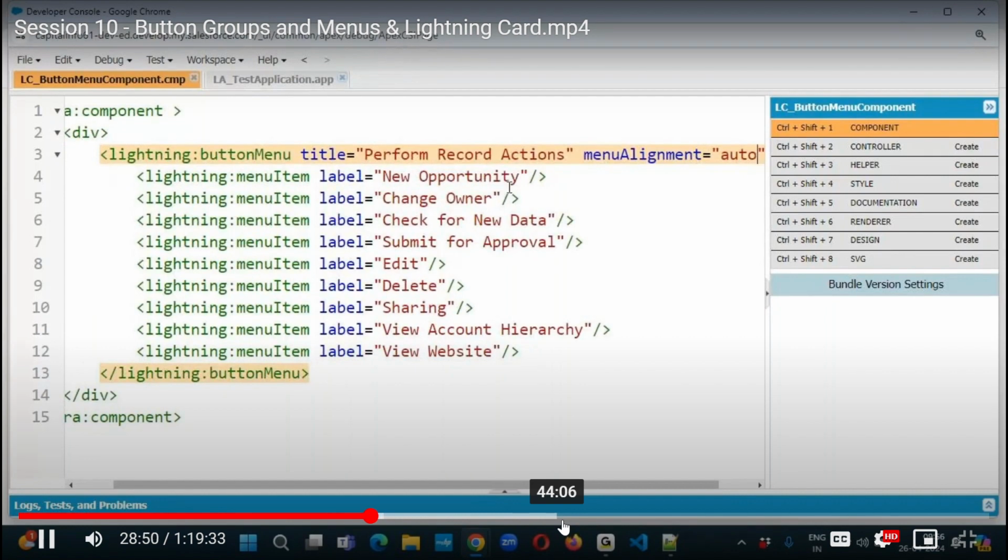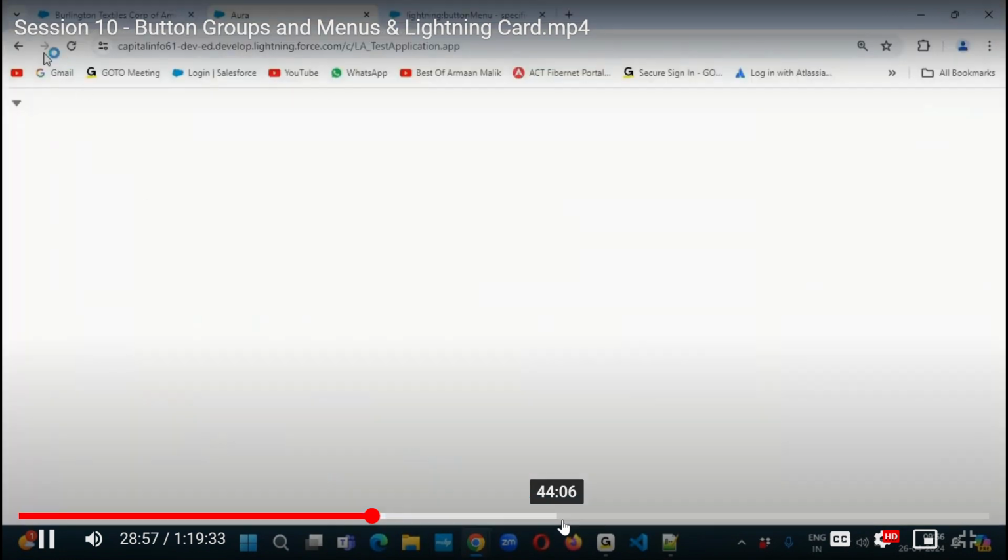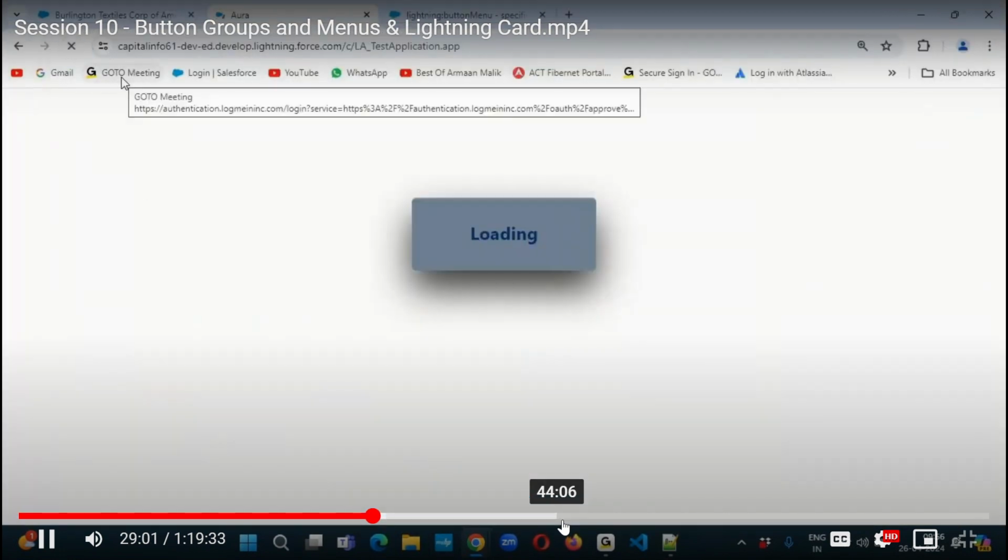That means it will do that left alignment here. On the right side, we can show the menu items over here. Now, refresh the screen. But property names are case sensitive.